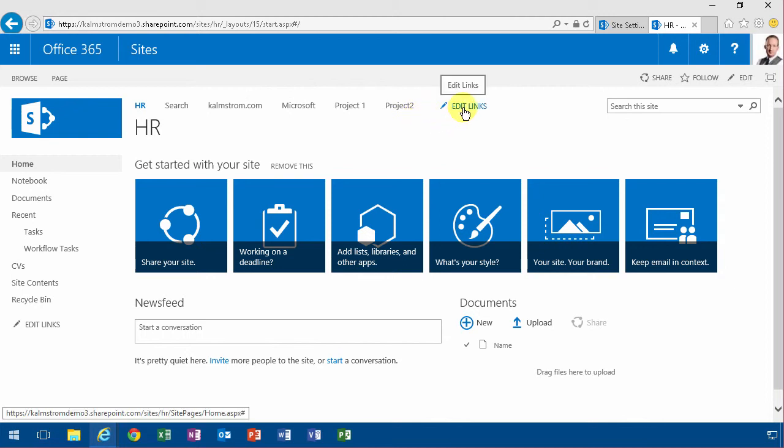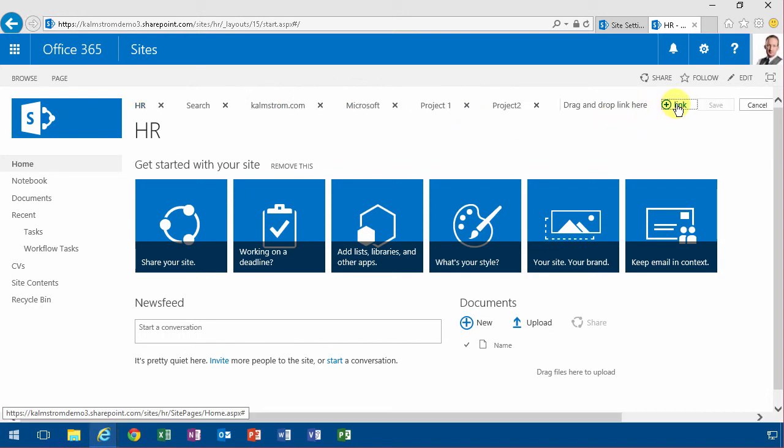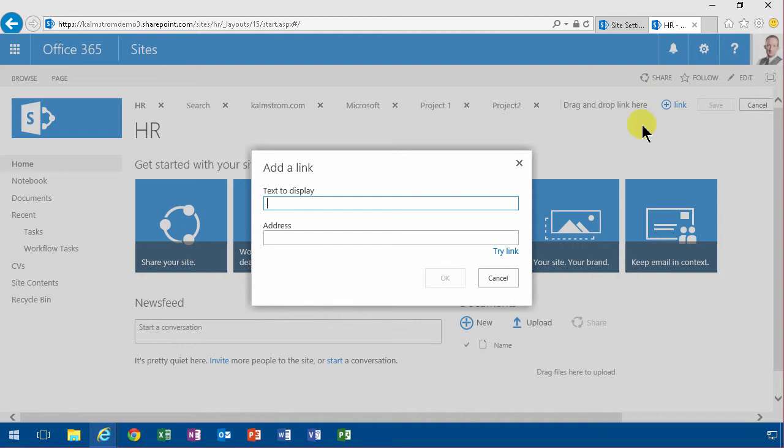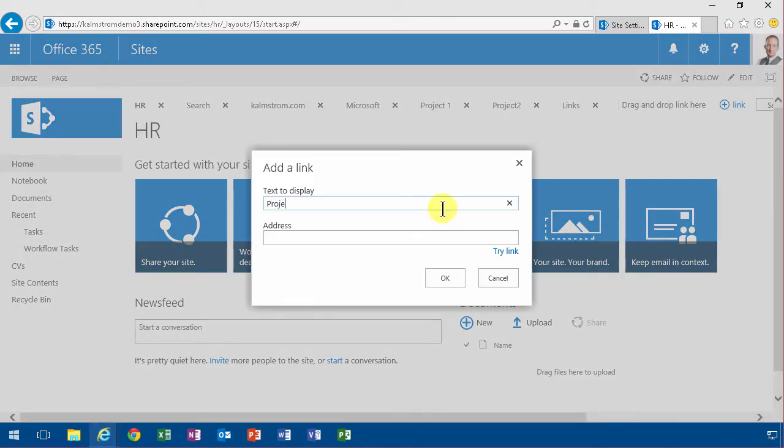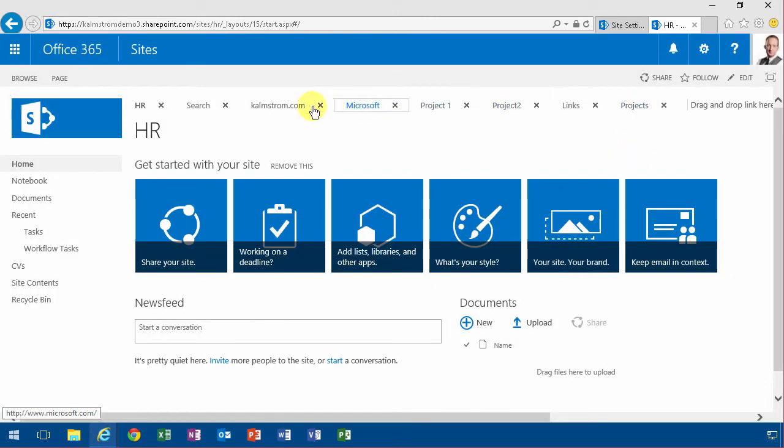So what I would recommend doing in this context, if you want to have the mega menu, is to edit links and then add more links. Sounds a bit crazy, doesn't it, when I want to have less clutter up there. But I'm going to do one called external, or just links is a good idea. And I won't put an address in there. And then I'm going to do another one called projects, and I won't put an address in that either. And then I'm just going to drag and drop the links.